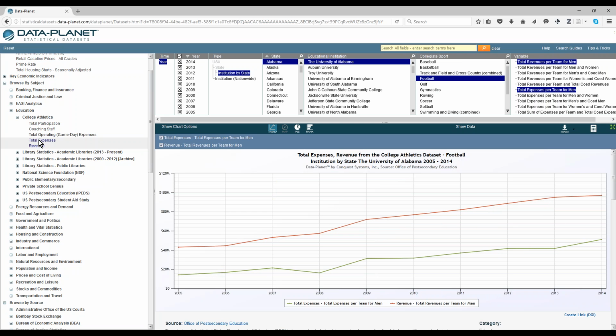So again, you have to do a multi-select here to select the different subject areas, and once you select multiple subject areas, all of the variables for that subject area will show up here in the indicator panel.